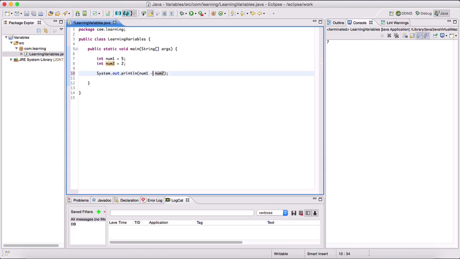We can also use subtraction. So we can say 5 minus 2 is equal to 3. We can also use multiplication. It's 10, and we can use division.